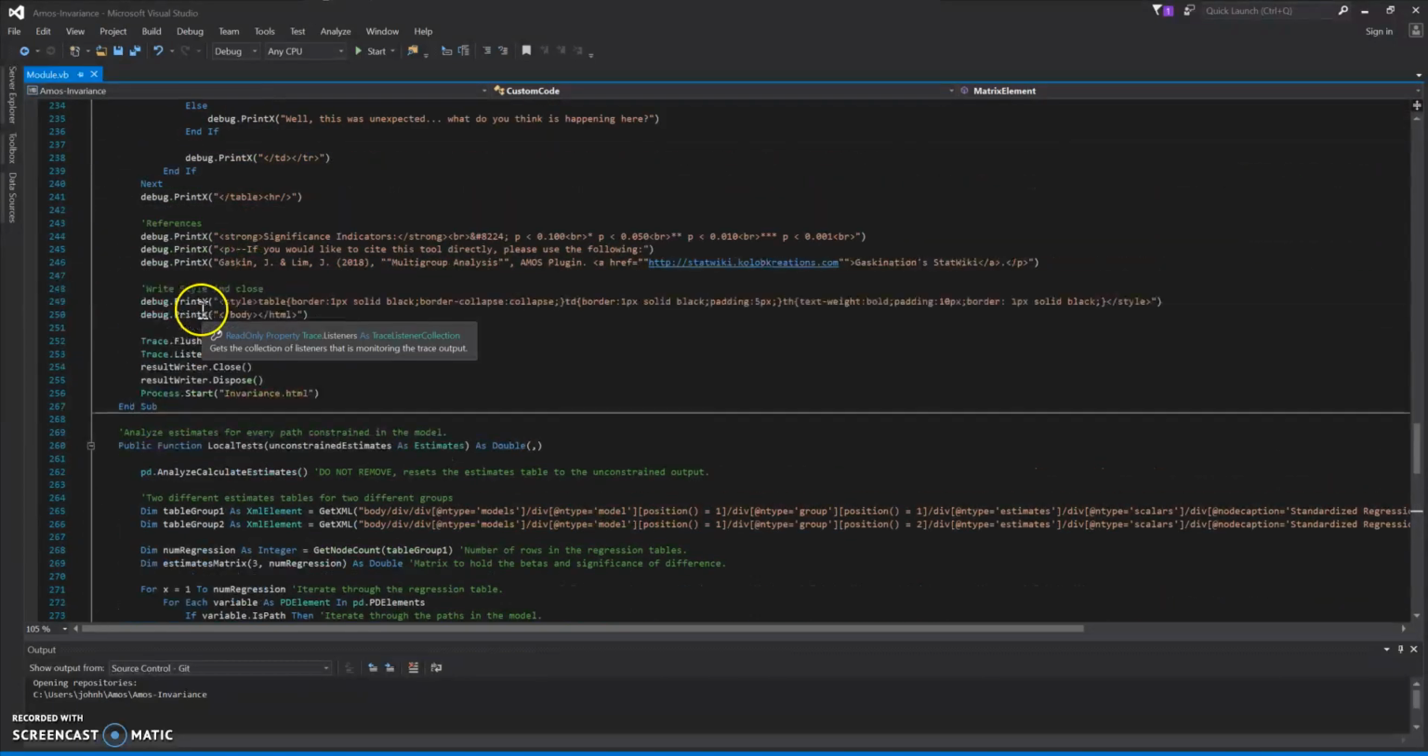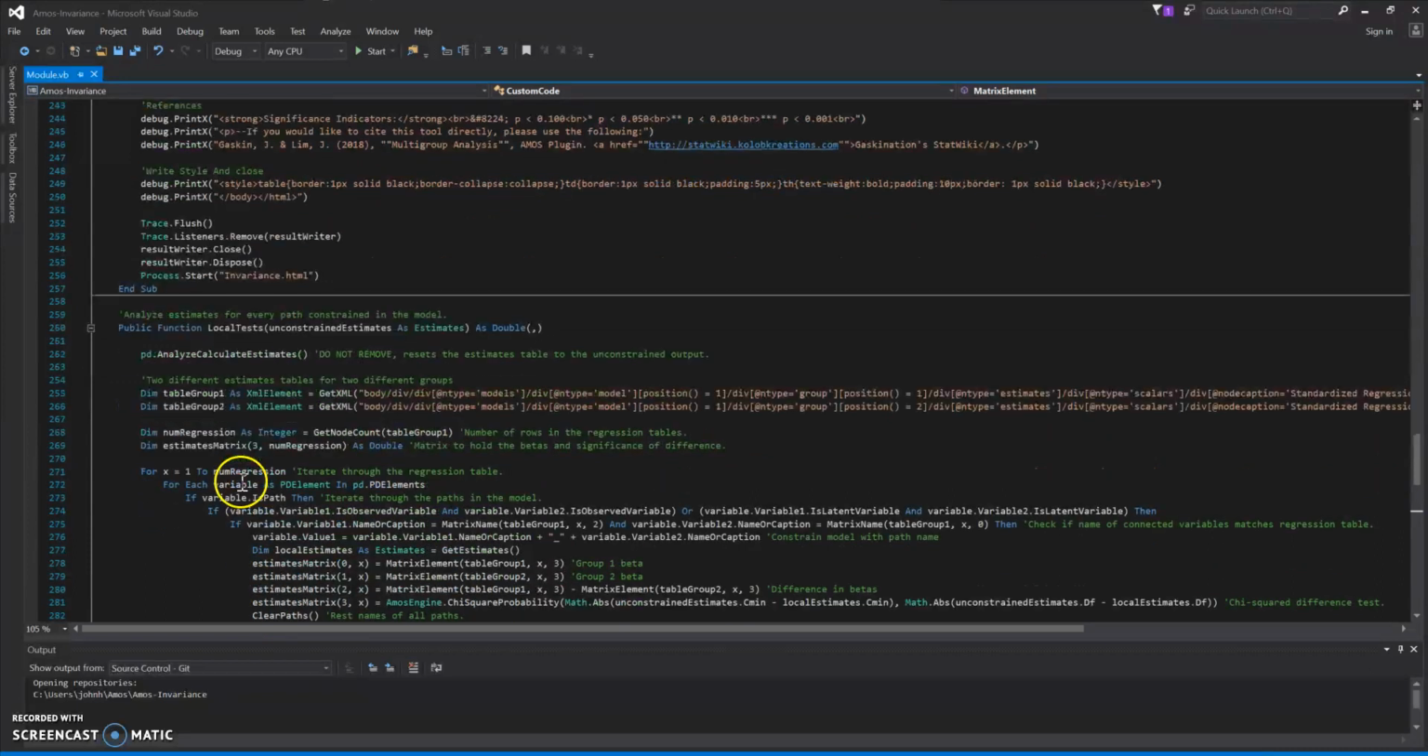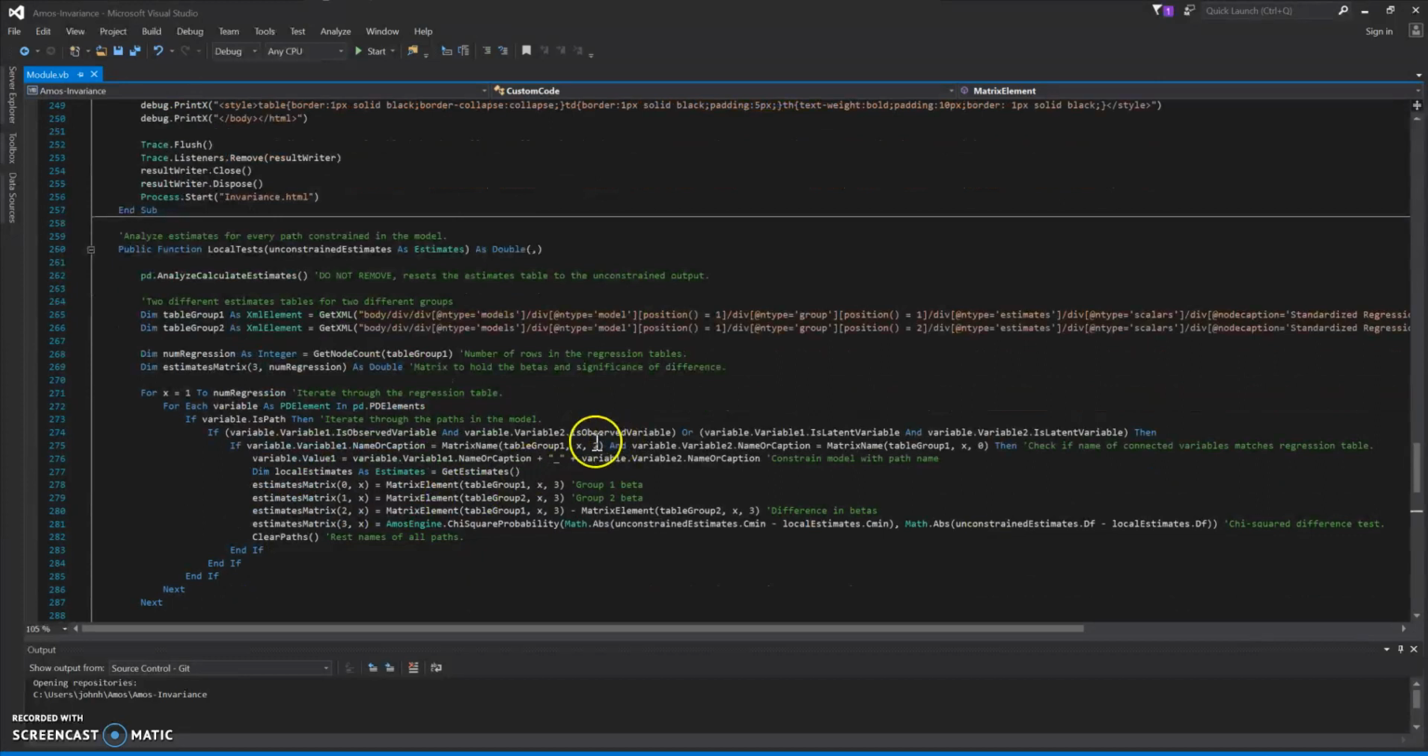You can see my application of it here. I use the GetXML method. I pass in the path, and then I'm able to access right here. I want the third column and the X element row from that table, and I'm able to use it and iterate over it. So really a foundational concept for programming in Amos, using the XPath.